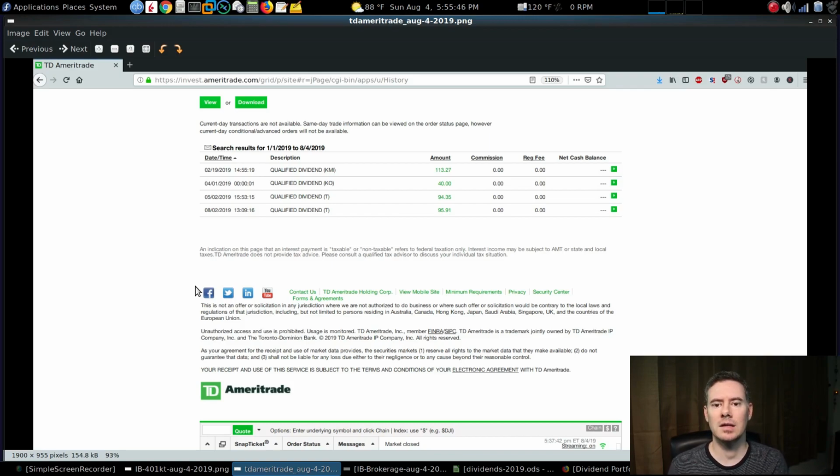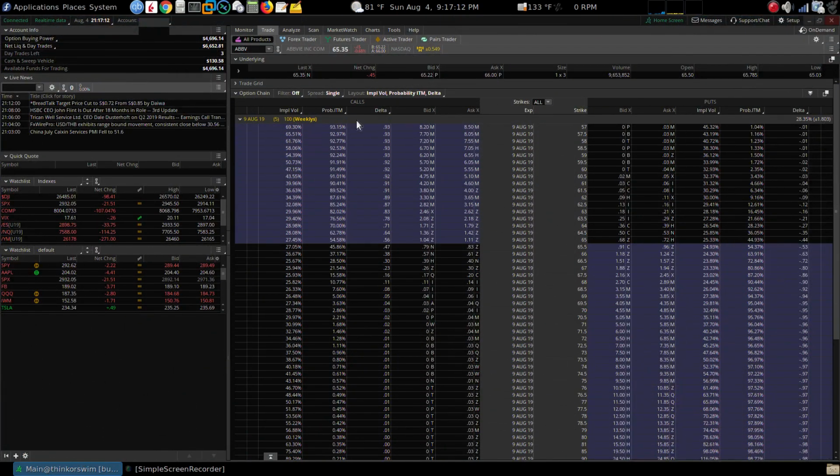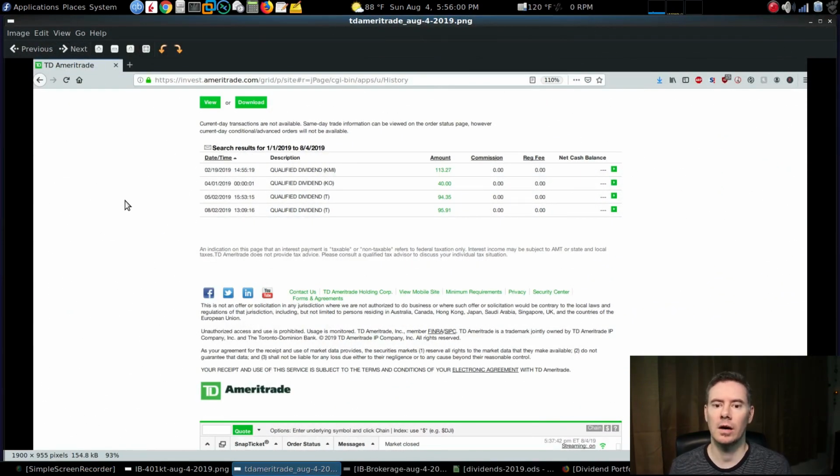But the main thing is it has probability of in the money, which I have never found in any other platform. So that's a huge advantage as well. If you open an account, you should have access to TOS. If you already have an account, you should check to see whether or not you have access to TOS, which is thinkorswim, by the way.